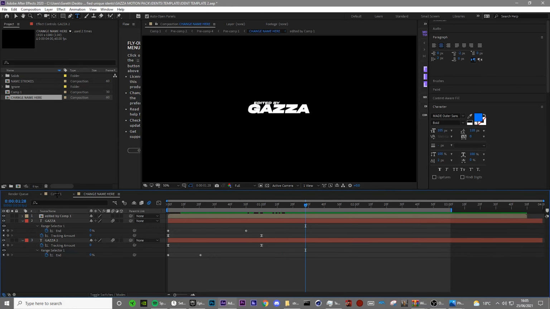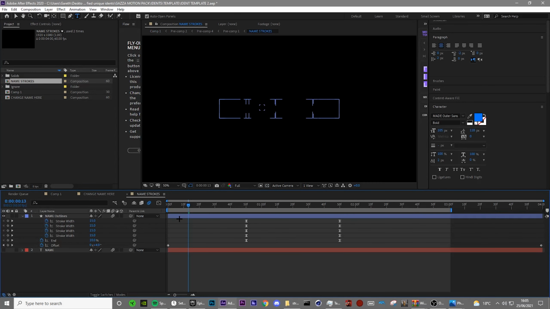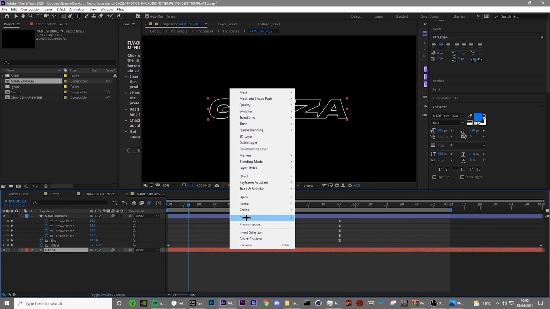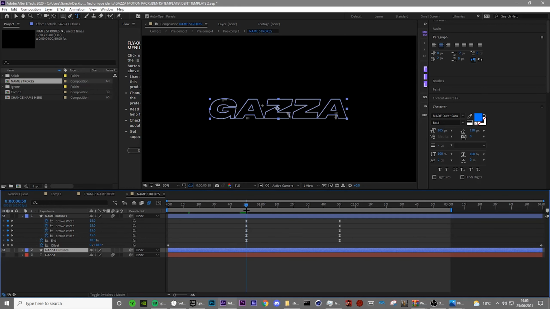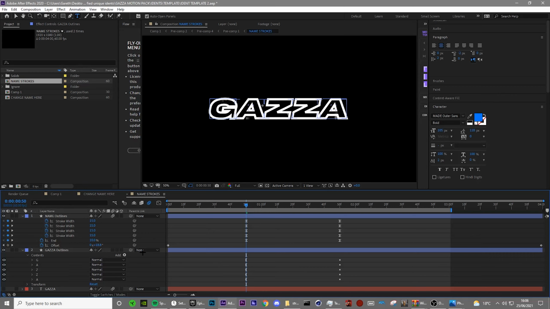Now, all that's left to do is go back to comp 1. We're going to go to the name strokes. In here, we're going to turn on this layer at the bottom. We're going to change it to our name, like that. We're going to right click, create shapes from text, and then like on ident template number 1, we're going to Control C, stroke width up here, paste that onto each of these letters, like that. And then we're also going to copy the trim path.